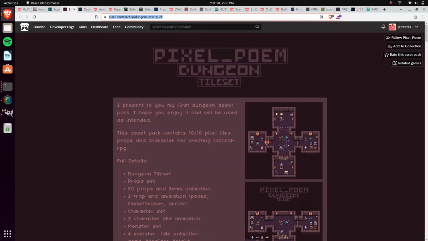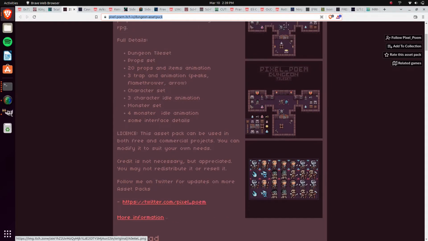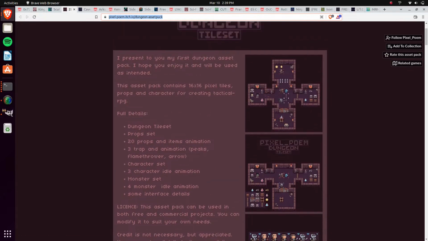Next one, Pixel Poem Dungeon tile set. It has all the tile set for the whole dungeon itself, along with tons of items you can add into your game, and a few different characters and enemies that can be added into your game as well.